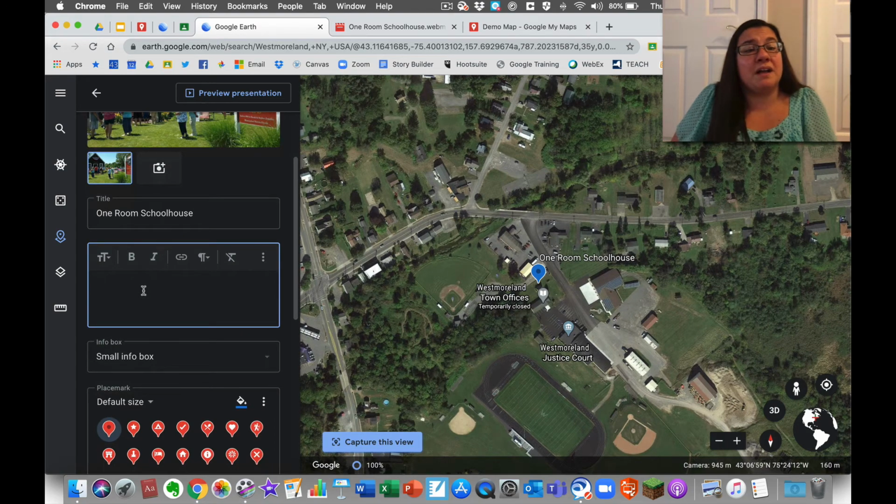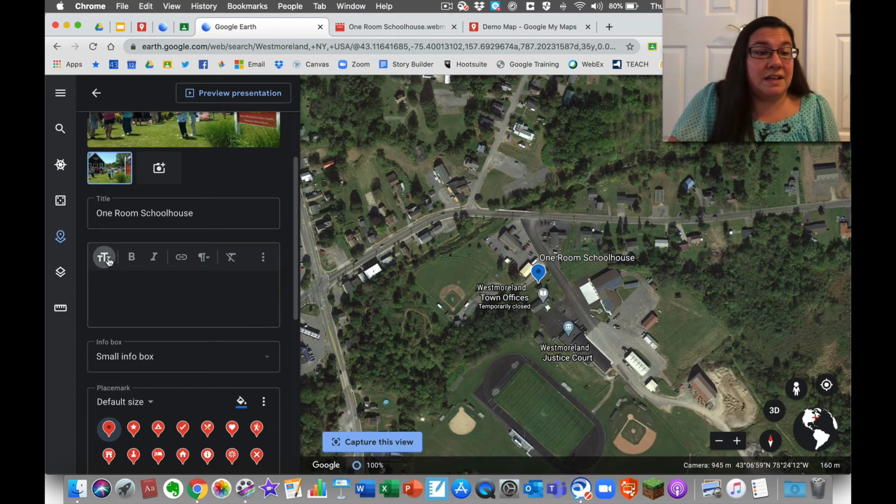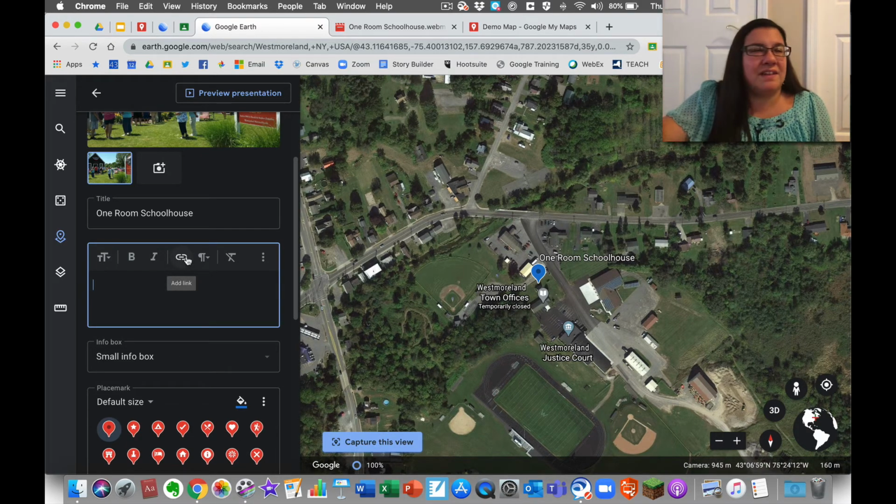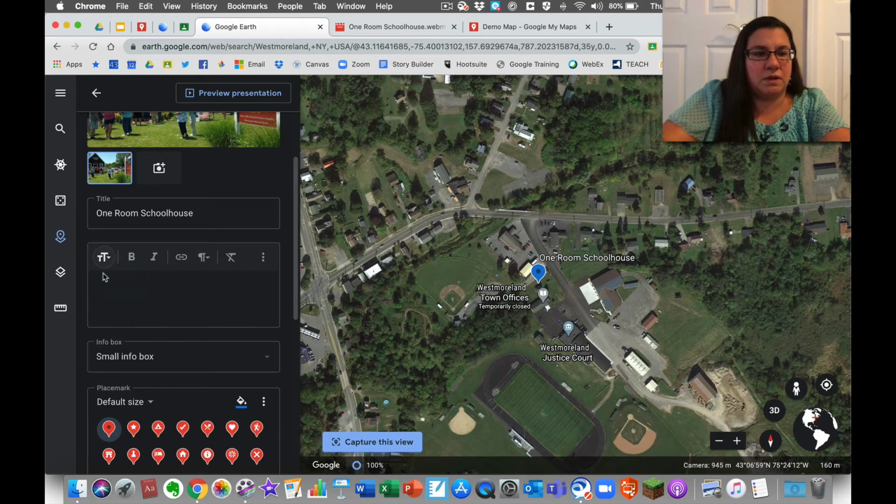And your description box, you actually have a little more options, which is kind of nice. In Google My Maps, it's very basic. Here you can stylize your text as a heading, a subheading, or normal. You can add hyperlinks in there so you don't have to have that long, stringy, ugly URL. You can make things bold and italicized and whatnot. So let's make this a heading, and we'll do one room schoolhouse. And then we'll change it to normal text, and actually I want to go back and make this bold too.